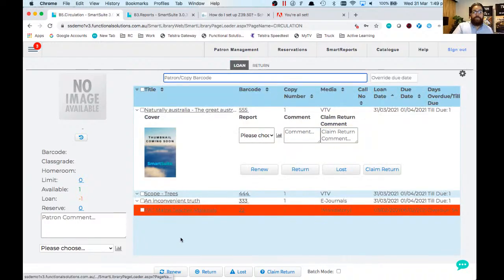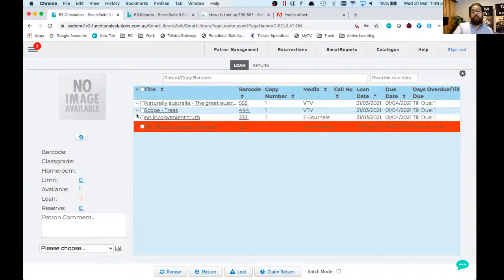Back on this screen here, if we need to mark any of those books as lost, select them from the list and then hit Lost down the bottom in the toolbar.